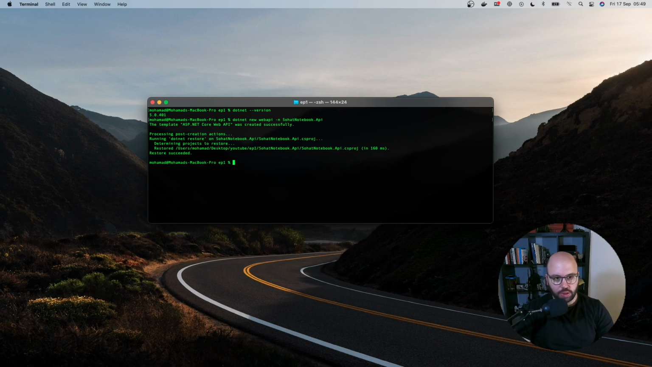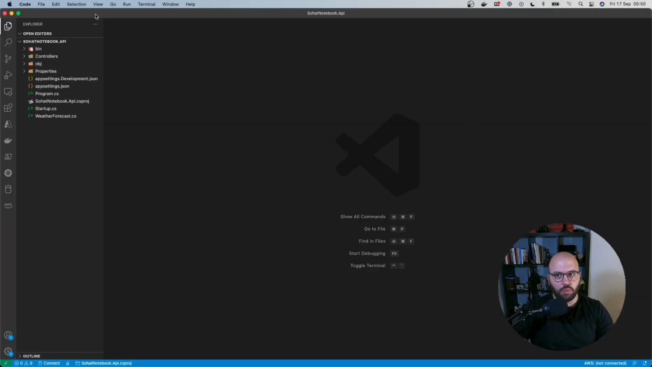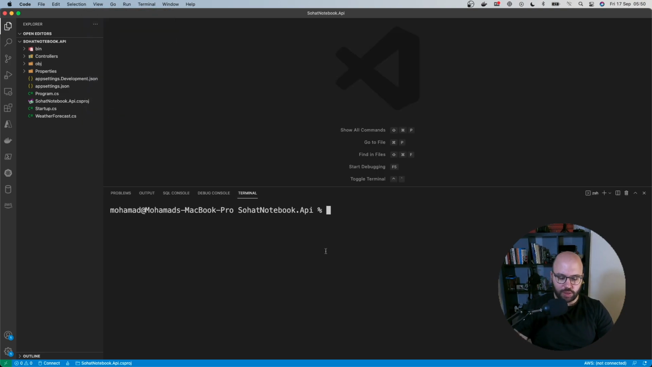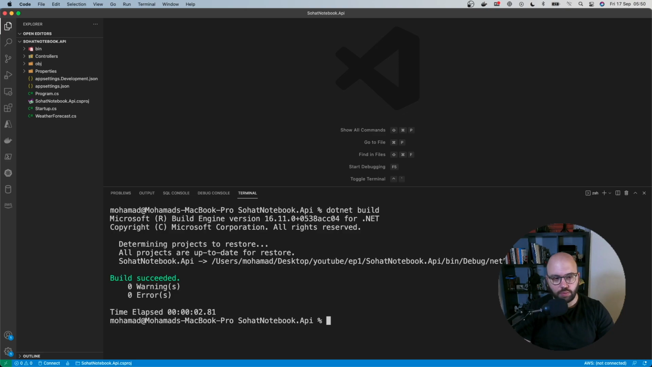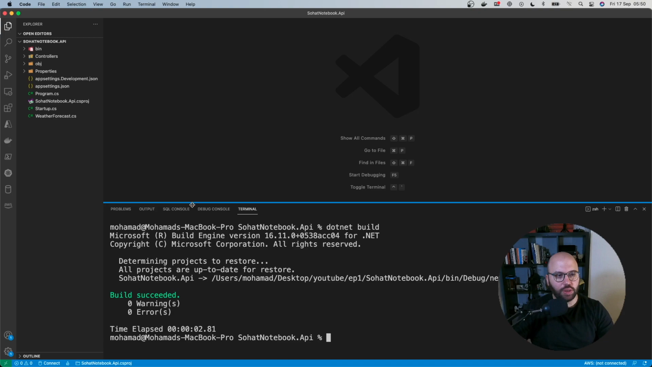Perfect. Now let's open this in Visual Studio Code. Okay, great. Now that it has been opened in our Visual Studio Code, let us open our terminal and let us just build it. So dotnet build. Perfect, the build succeeded.